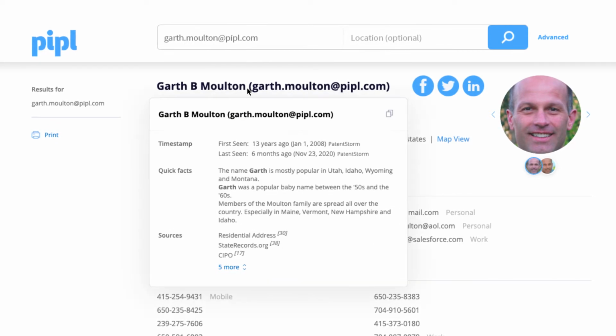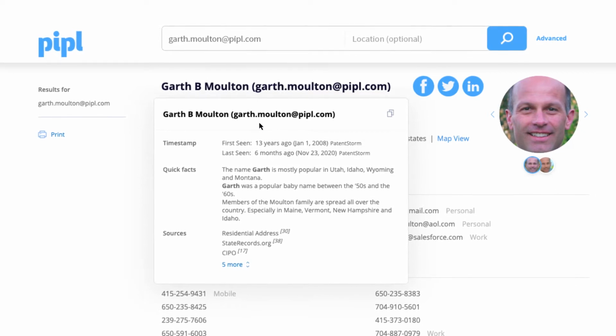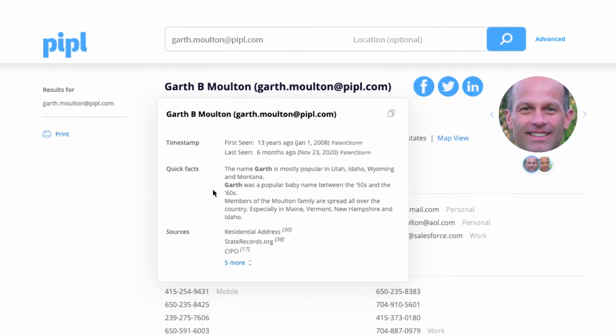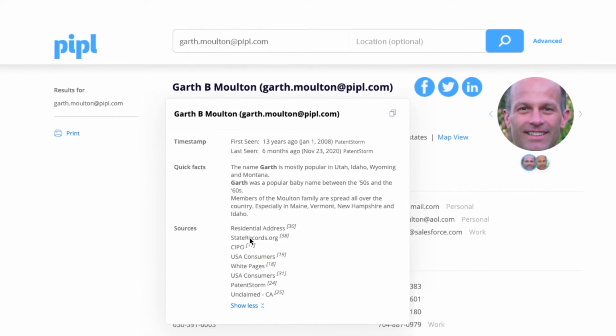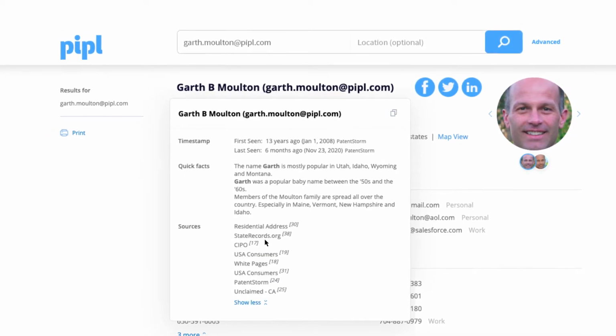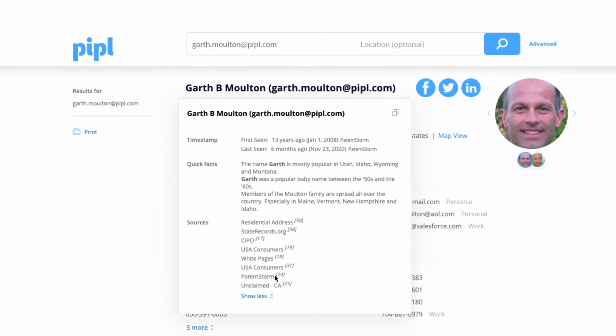Just as before, hovering over an element will show the data card. The card for this first element contains timestamps, quick facts, and sources. And from this information, it's easy to see that the email address matches a bona fide identity record. It has tenure, density, and many cross-reference sources.